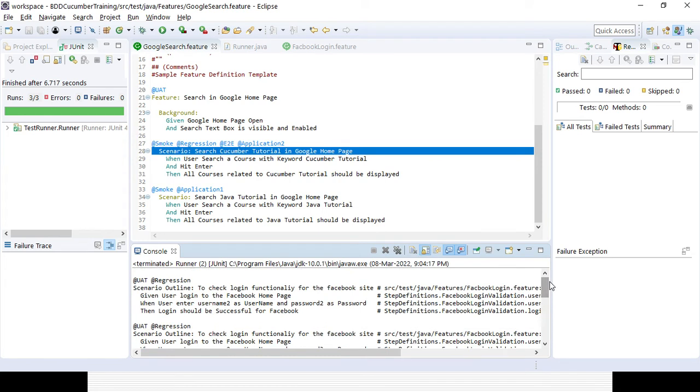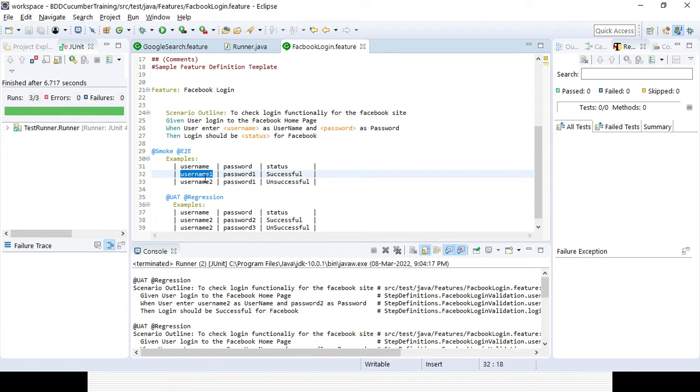So you can add the tag at the features level, at the scenario level, or in case you are using one scenario with multiple iterations in the examples that you want to execute selectively, you can divide them that way.